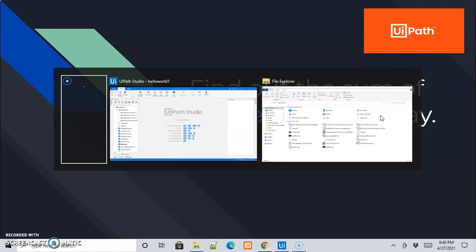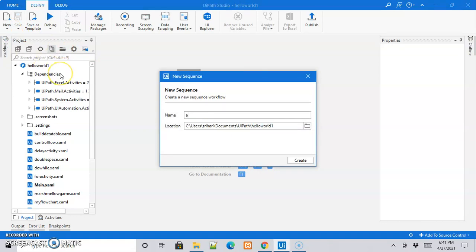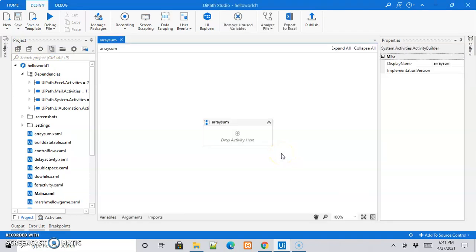Let us jump to the UiPath Studio software. So here I'm going to create a new sequence and I'll name it as array sum and I'll say create. So the design panel is ready for us.